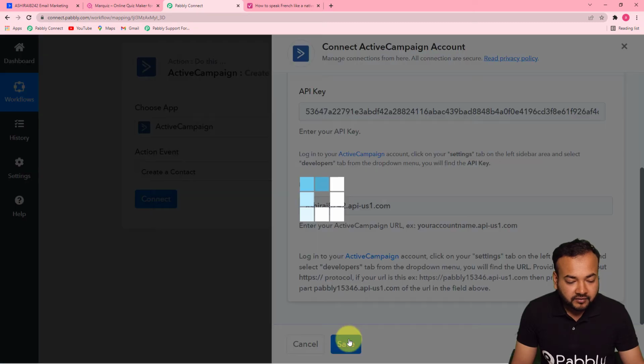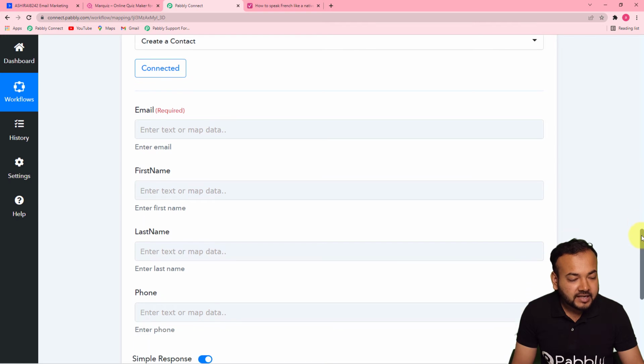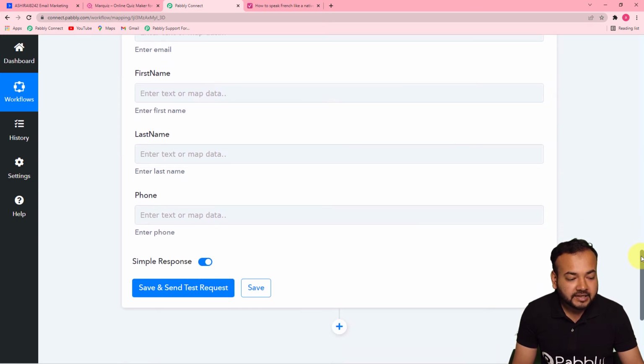Right now you just have to click on save and you'll be connected with ActiveCampaign like this. Now it is asking for the email address, the first name, the last name, and the phone number to create a contact in ActiveCampaign.